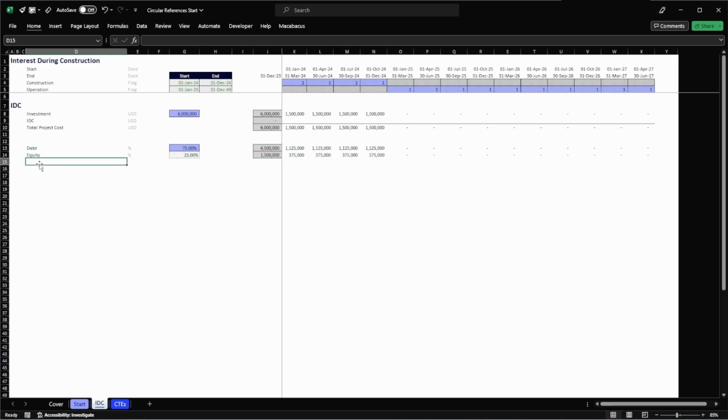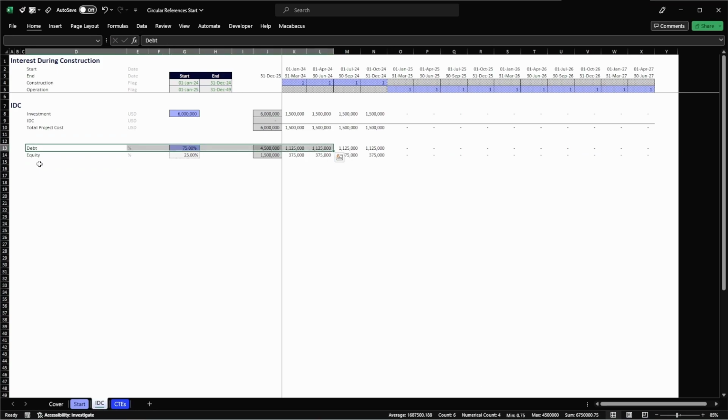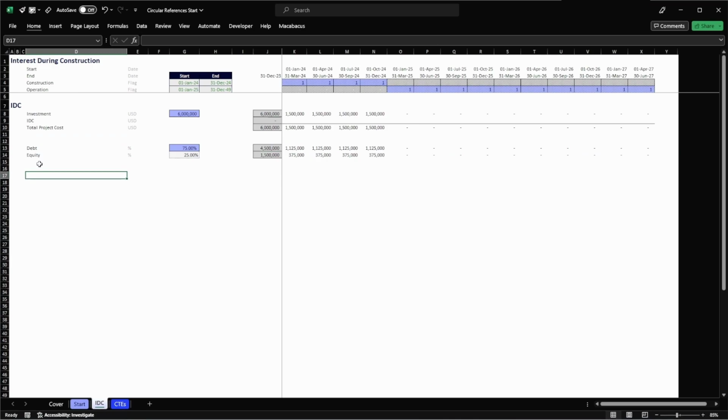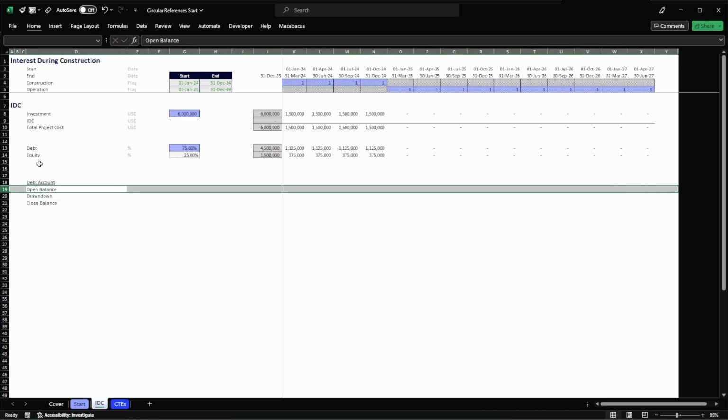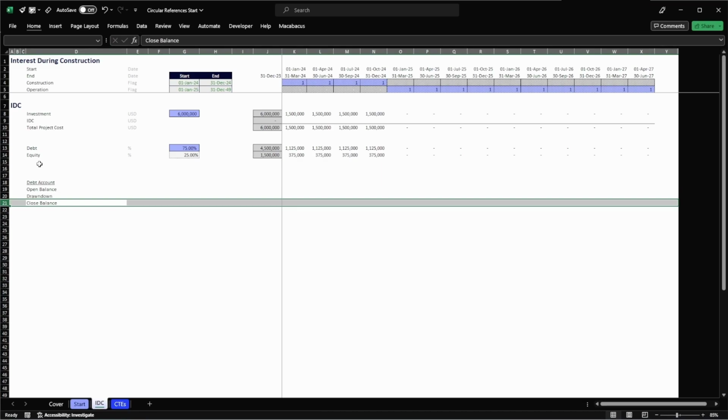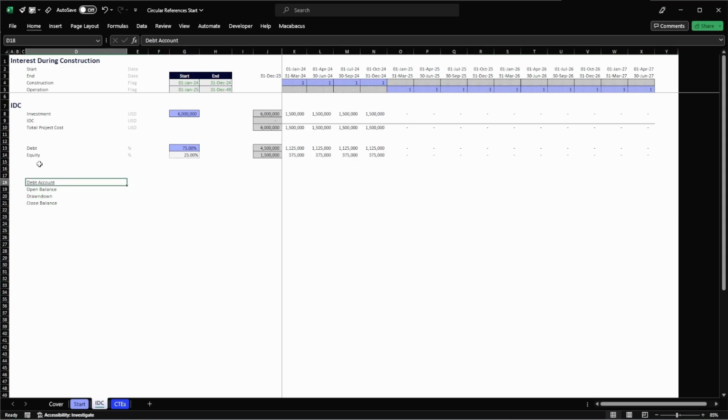What I need to calculate now is how much interest we're going to pay on this open debt that we have in here. So let's see how to do it. I'm going to have here now a debt account. I'm going to press Control U here just to have an underline in the text. We're going to have our open balance. Then we're going to have our drawdowns. Then we're going to have our close balance. So this is an account. We call it an account. We're going to keep track of how much is our open balance for the debt and how much is our closing balance, because we're going to draw down in each one of the periods, and then we're going to keep adding that to our debt account.